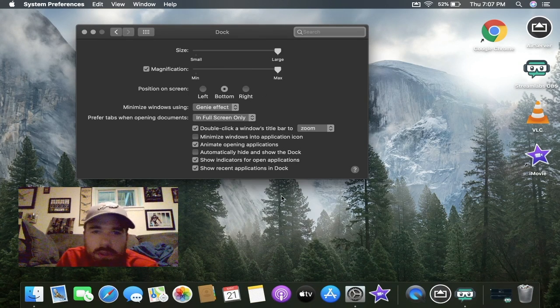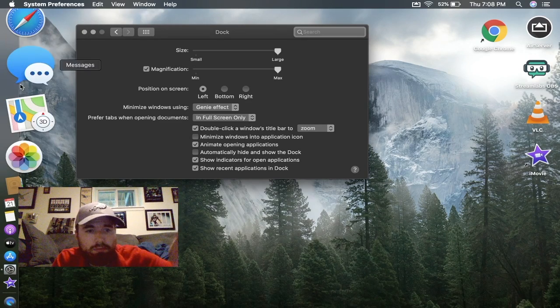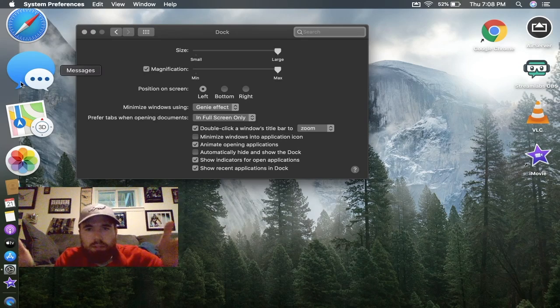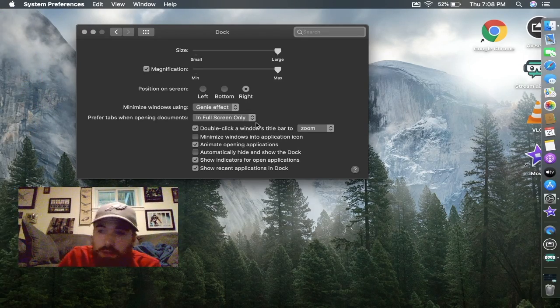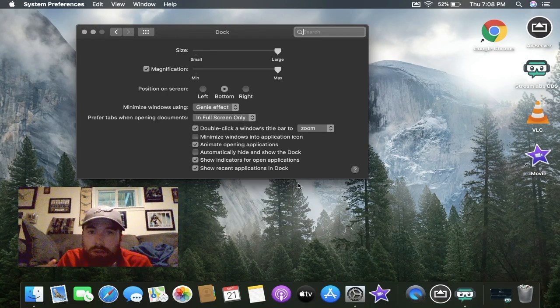Position on screen. What this does is move your dock to whatever side of the screen you want it on. Right now, by default, I have it on the bottom. I could put it on the left side, pretend the camera's flipped, but it's on the left side here. If I do the right, it's on the right side here. Whatever you guys want or you're used to. I just keep it on the bottom because I'm used to a taskbar at the bottom when I use a Windows machine. So keep that on the bottom.